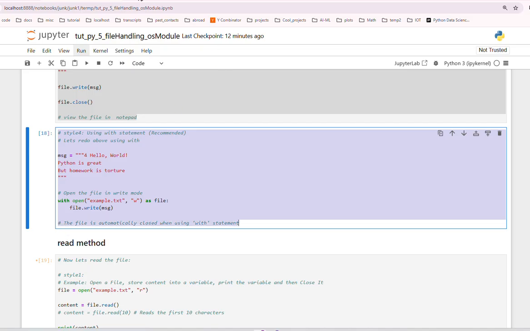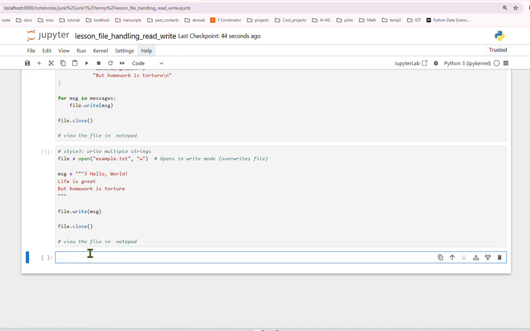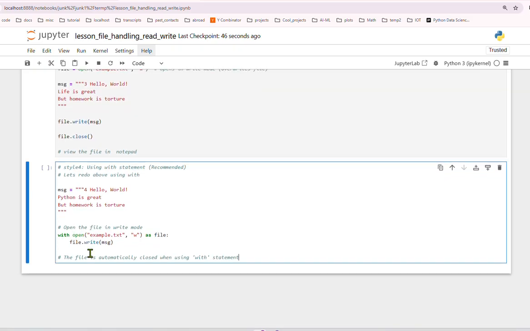And this is the preferred and recommended way of opening up a file to write to a file. So what we're doing, we're using this with statement. So this is my message. It's the same message as this one right here, same message. And I'm saying with open example.txt, comma, w, with open this file as file. Okay, as file. And then I'm saying file.write message.